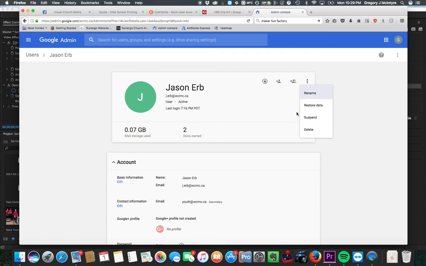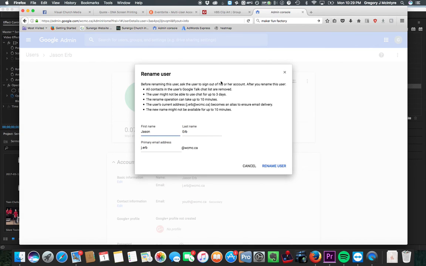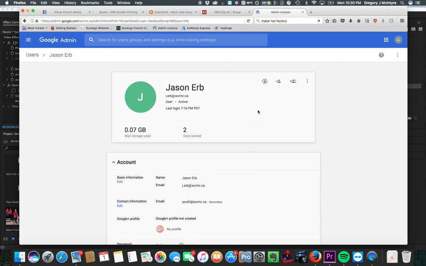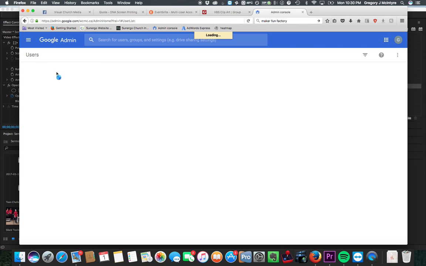Or you can delete it, but I don't really like to delete accounts, just in case there's any time that you need to get information, especially if they're working with kids or vulnerable people. You may need to pull up some email records potentially. And then you can also rename the user, but we don't need to do that, so we'll cancel that. But that's kind of the basic spots for Gmail and how we work with Google Admin.